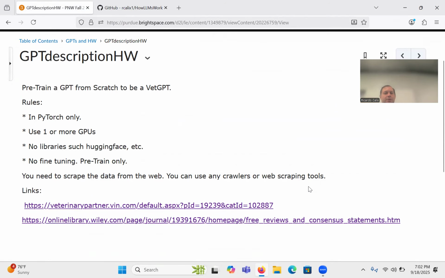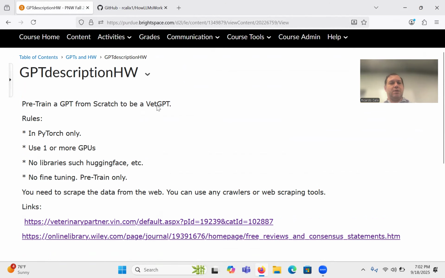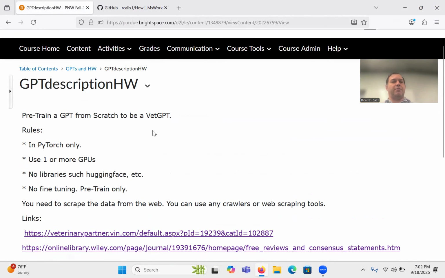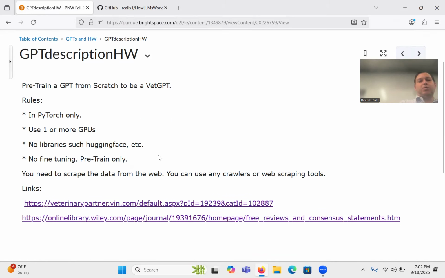And there it is. So yeah, pre-train a GPT from scratch. Oh, okay. So I think for you guys, I didn't change this. I haven't, but I'll modify this. But pre-train a GPT from scratch to be an expert GPT is what I wrote. Rules of this: PyTorch only, and I mean only my code, right? Don't just say, I found this online and it's really great, right? I want you to use the things that we're covering in the class, and you've got to make that work. All right. Use one or more GPUs, no libraries such as Hugging Face, etc.